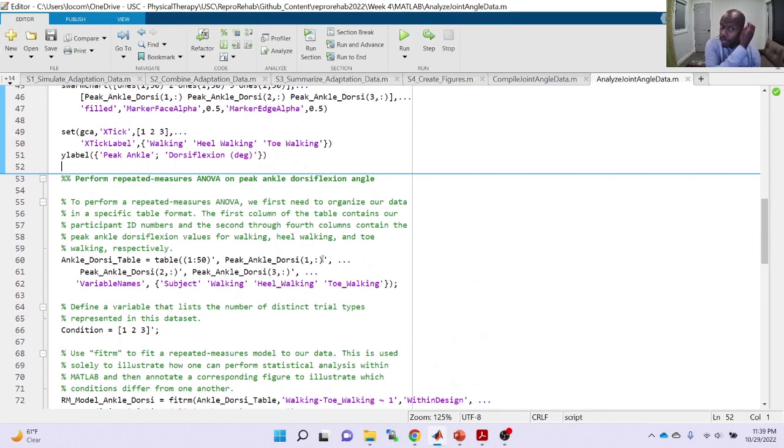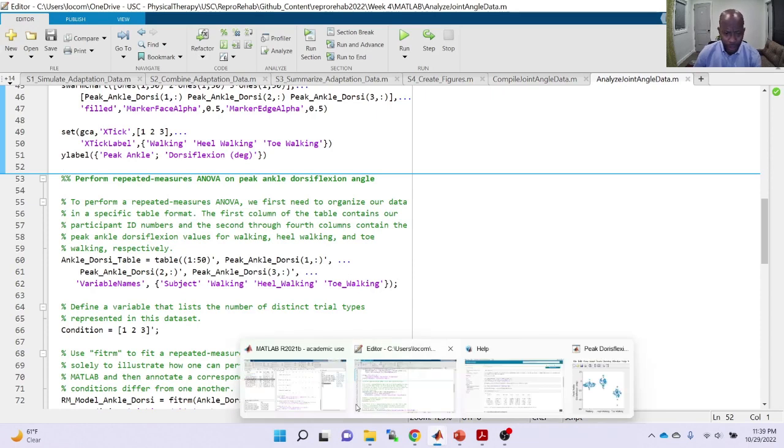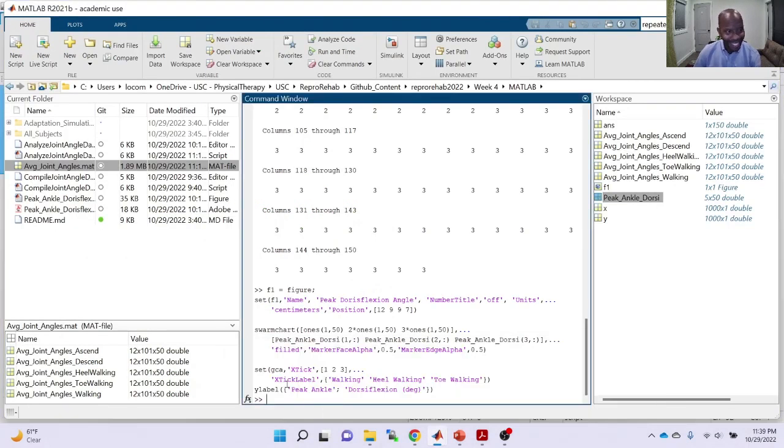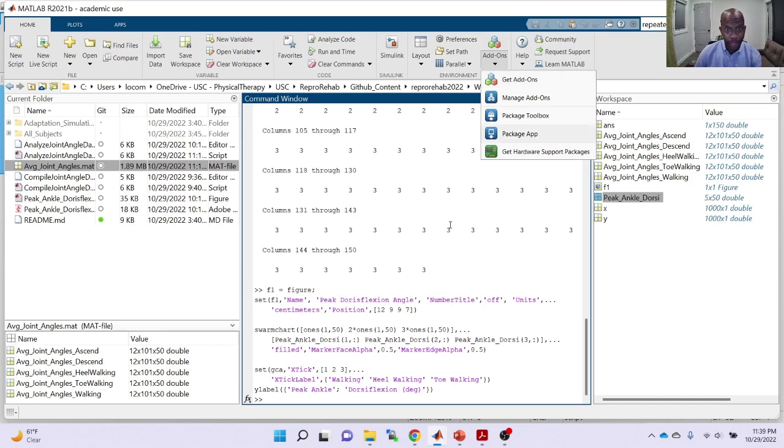All right, so as I mentioned earlier in the previous video, you can perform most types of common statistical analyses directly in MATLAB through what's called the Statistics and Machine Learning Toolbox. So hopefully you already have this installed. If you don't, you may need to select Add-Ons and go to Get Add-Ons to find this toolbox.